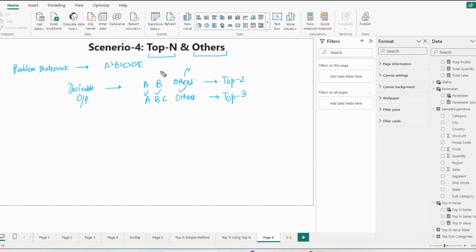So this is our problem statement, and for this we will be using some DAX formulas to make this visual. First let me give you the steps that we are going to follow, and then I will give you the DAX formula and we will see how we can calculate this.